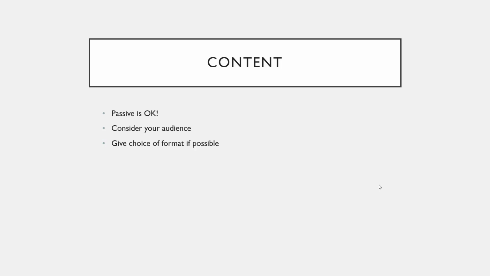So for example, I have some examples on the next slides, but they might be able to read something instead of watching something, or maybe they can listen to something. It's just a choice of formats. You can do that for activities as well. All right. So let's talk a little bit about what that means and how to format your content.